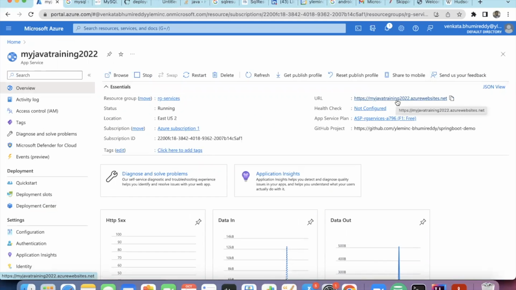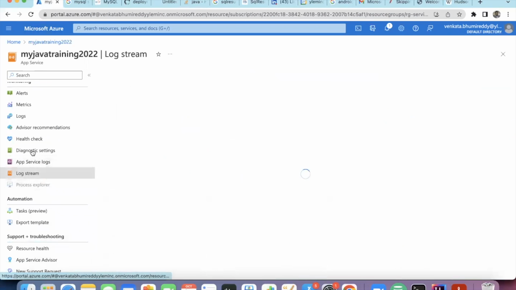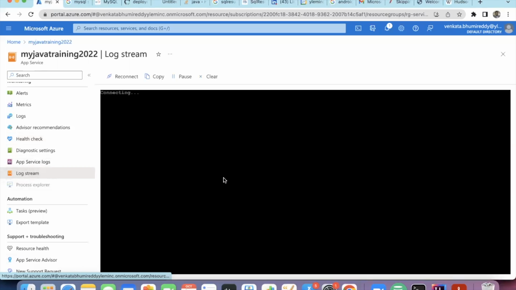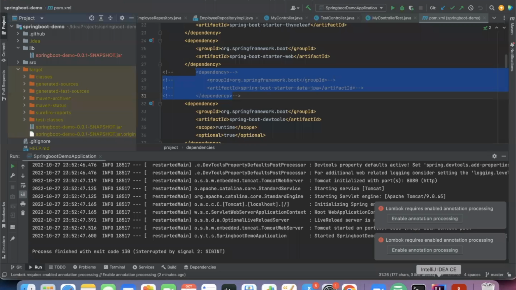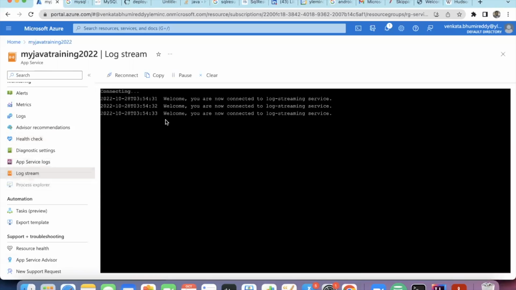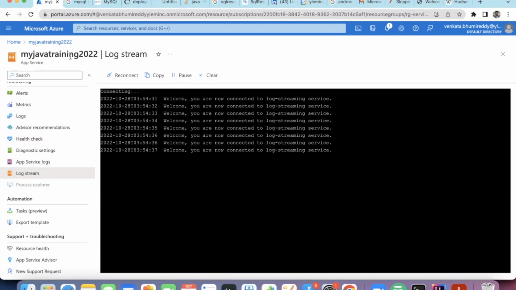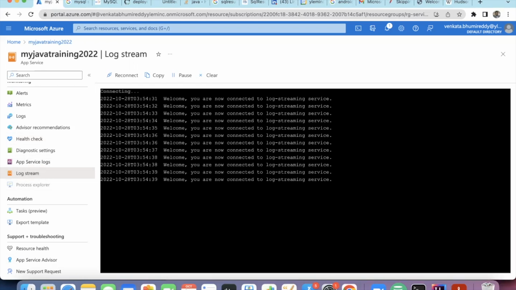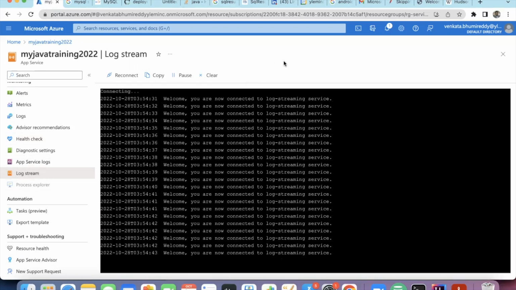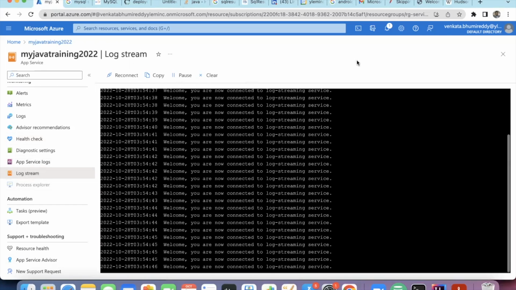This is our URL, my Java training 2022 azure sites.net. It's still warming up. It's not running yet. If you want, you can see the log stream here. What is happening, you can see just like our console logs. You can see it in this one. Because it's a first-time request, it is taking time.